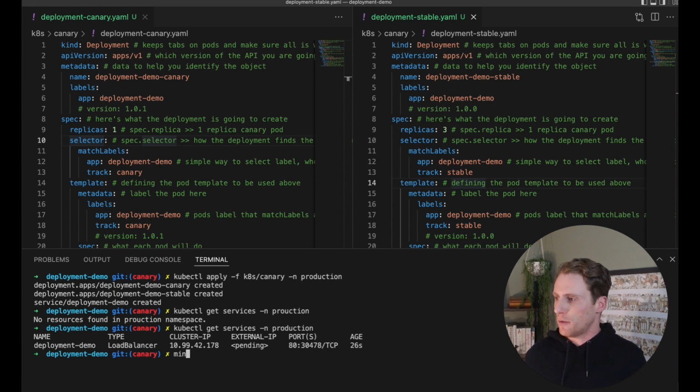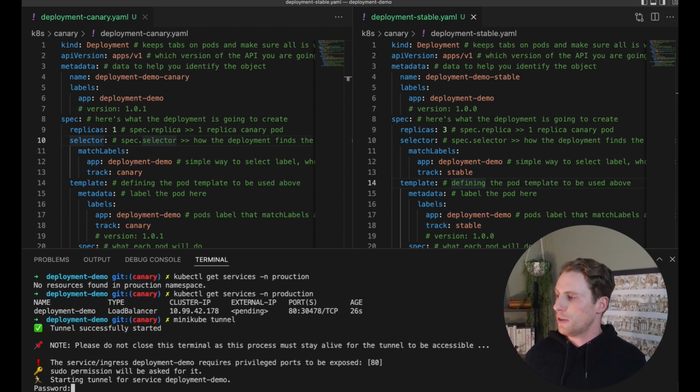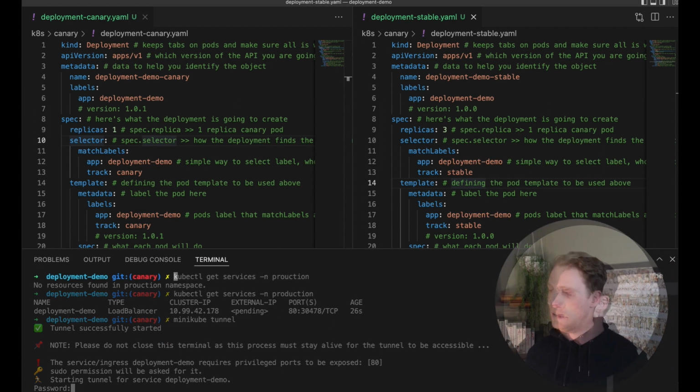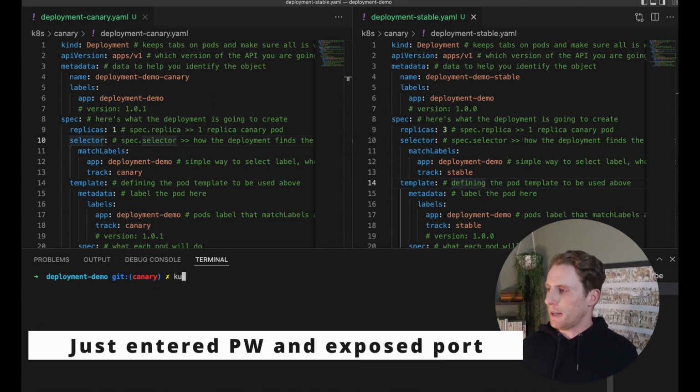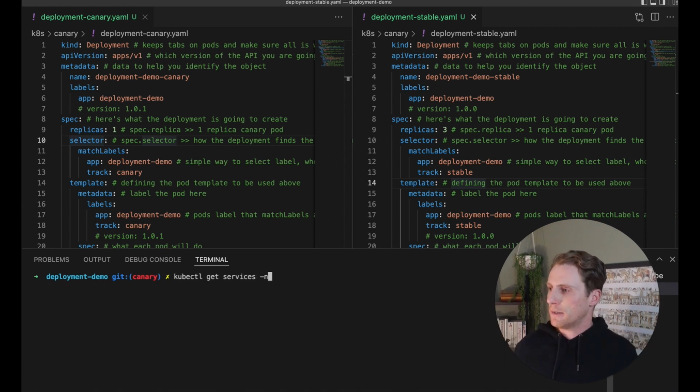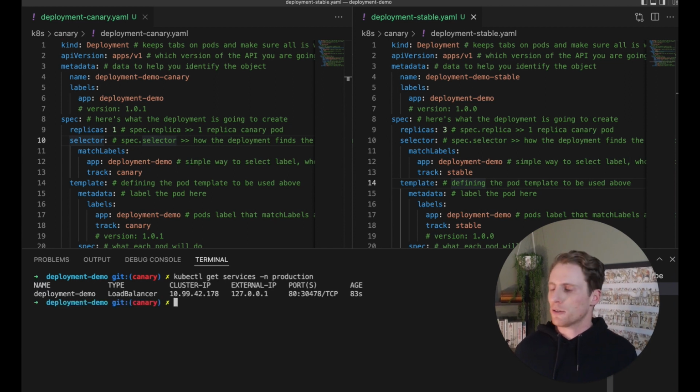So let's do, and then open up a new terminal, it's going to ask me for sudo permissions. Great, and that's because port 80 is a privileged port, and that's where it's going. We've got a new terminal. Let's check it out again. And we can see it's on localhost. Very cool. Now let's go ahead and check out the deployments.